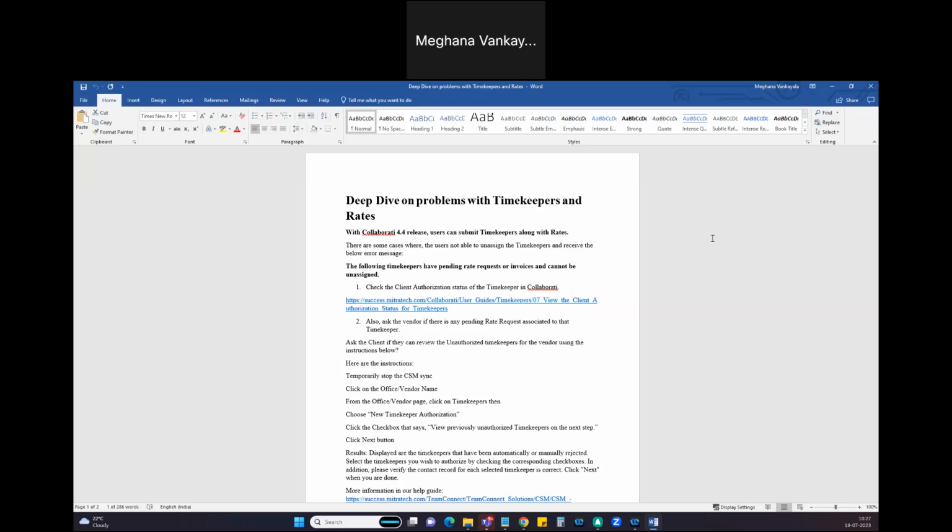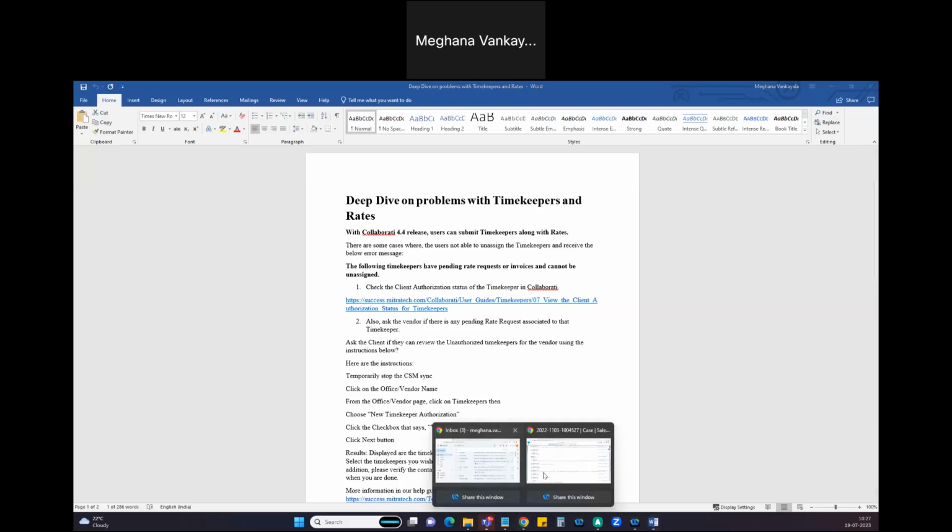So whenever we receive these kinds of error message screenshots or error messages from the vendors, we need to check in Collaborati what the client authorization status of that particular timekeeper is. And here is a MindTouch article which explains how to view the client authorization status of a particular timekeeper. Let us review that.